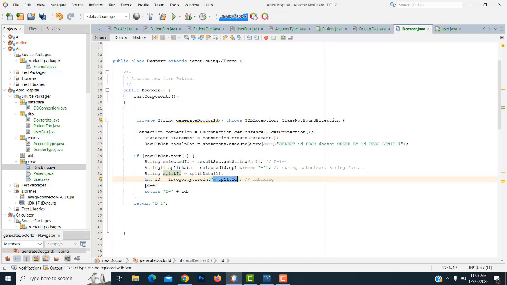It is the increment part, right? After you add the record, it will be incremented by one. First we insert the record D dash 1. After that, when you insert the second record, it will be incremented by one and change to two. After you insert doctor record 2, it will be incremented by 1 and change to 3, right? Likewise it's working. After that it will be returned.